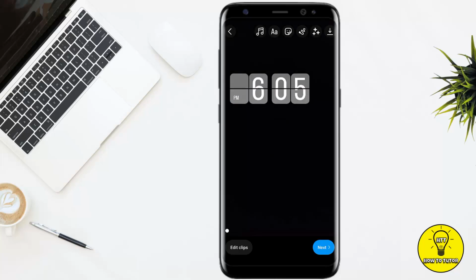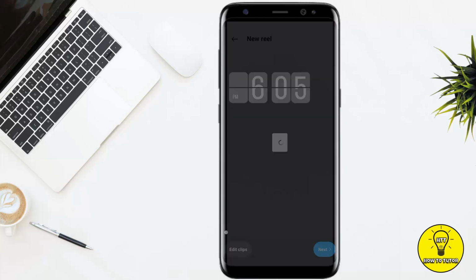So now all you have to do next is tap on add music that you normally do while creating your reels, and then once you are done, you have to tap on next and post it on your Instagram.